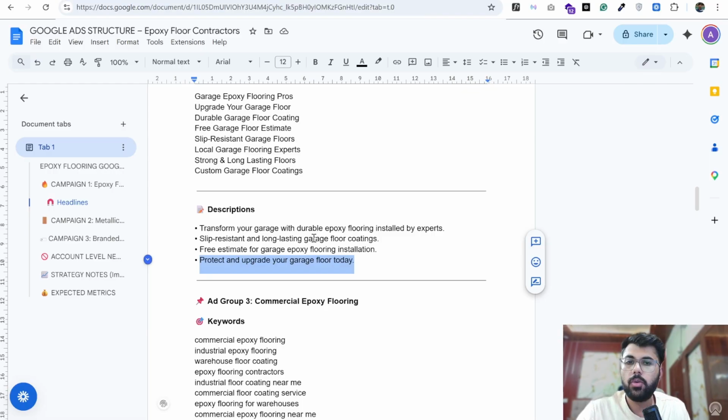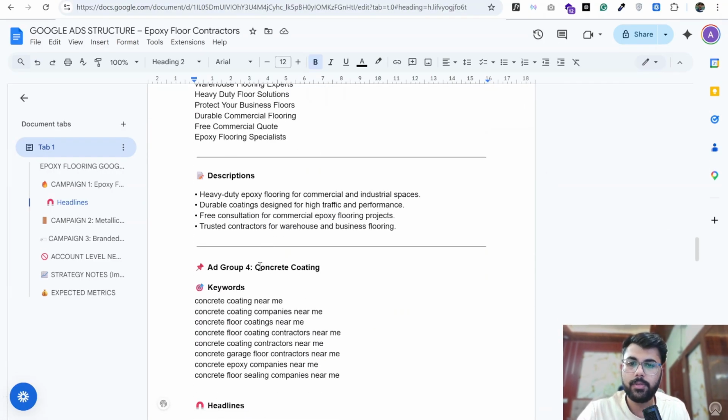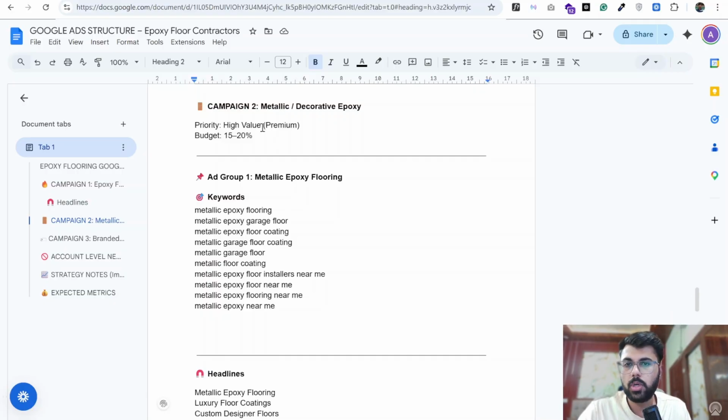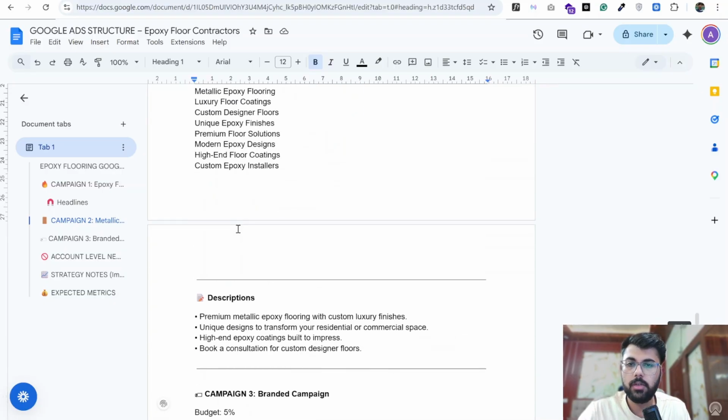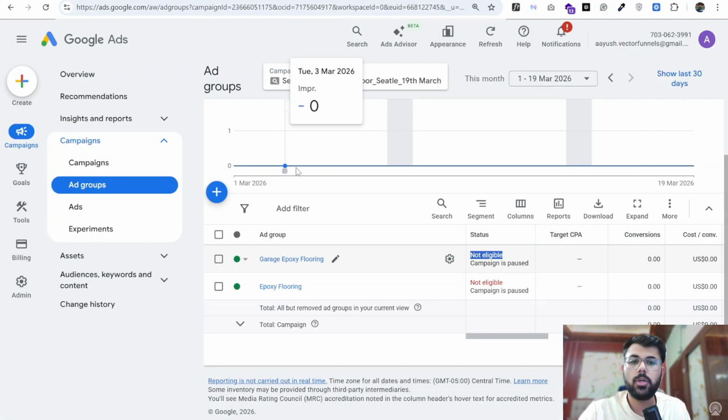Similarly, you are going to add the third ad group, which is commercial epoxy. Similarly, you are going to add the fourth one, concrete coating. These four ad groups are going to be in the first campaign. For the second campaign, you are going to use the same method for the epoxy and decorative flooring. You are going to use these keywords, and there will be only one ad group in it. So this is how you are going to launch your campaign.